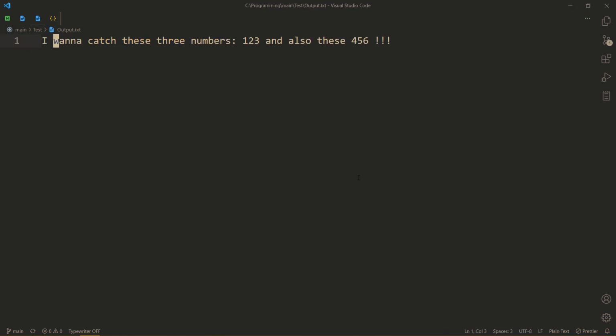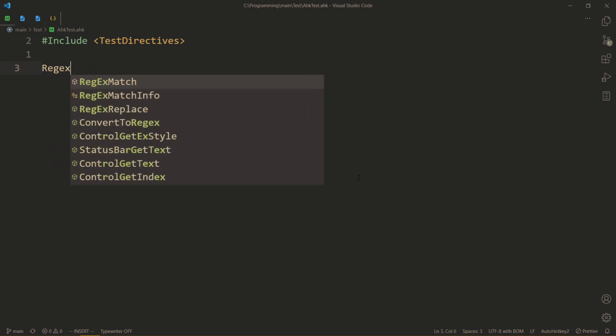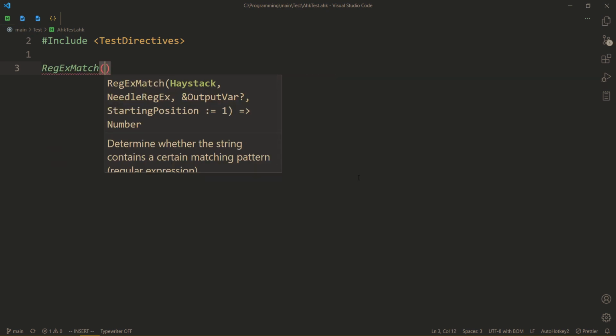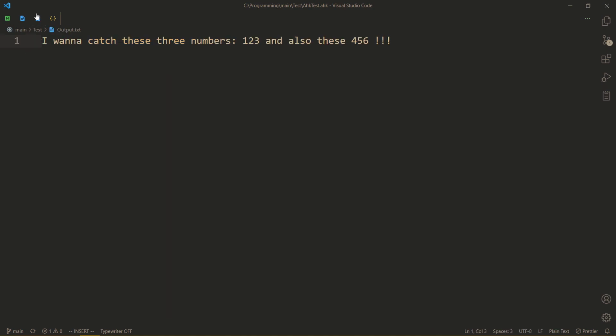Alright, so I have this file where I wrote down some stuff, and there are two numbers that I want to catch. So let's try the Regex for that and see how this works. So RegExMatch, that's the function that you use to check whether a pattern is in a string. So the haystack is actually the string that you want to check in. In this case, I wrote in my output text file.